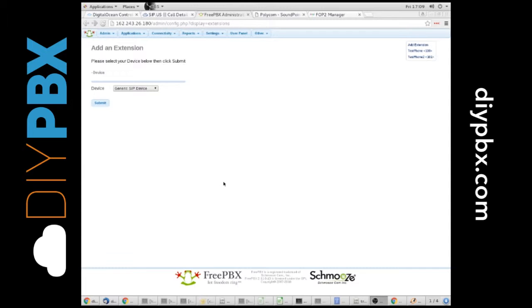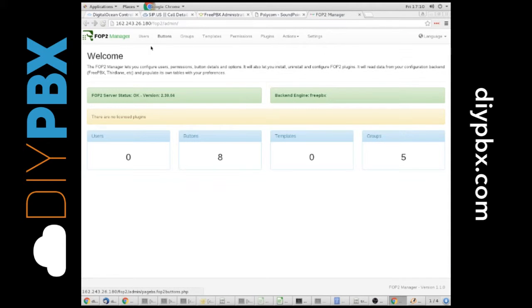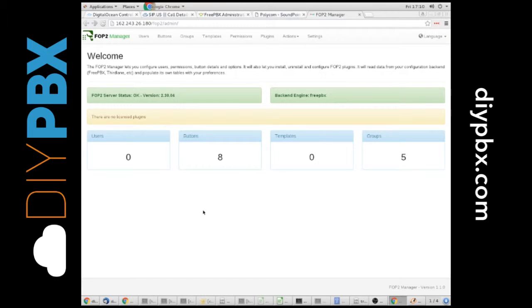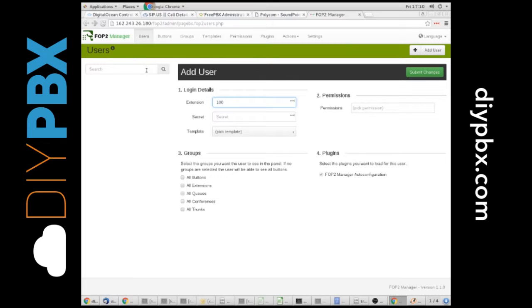This time I want to talk to you about another GUI that is on your PBX called FOP2, Flash Operator Panel 2. And once you have a password set for your regular stuff, it sets the admin password for this FOP2 admin. So you'd navigate to the IP address or DNS name of your server, and then /FOP2/admin. And as long as you're logged into the regular GUI, it should translate into also being logged in over here.